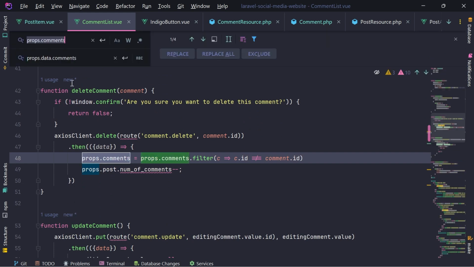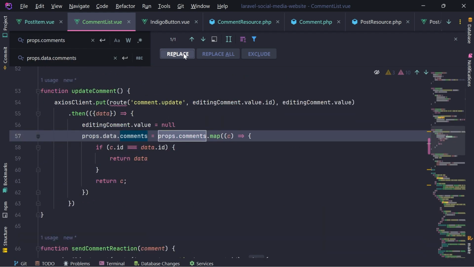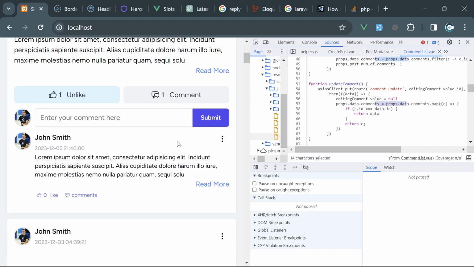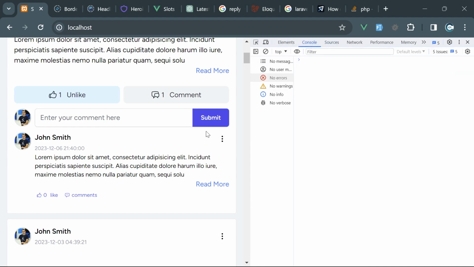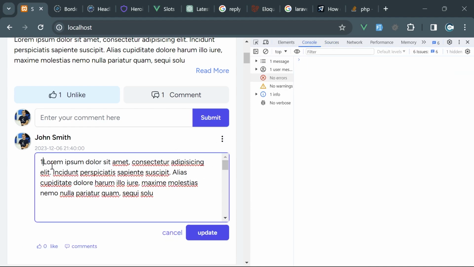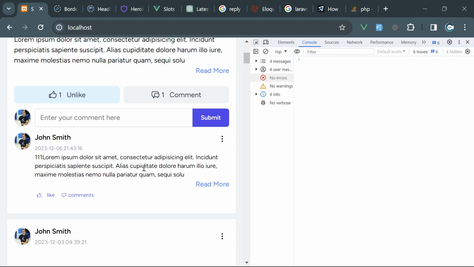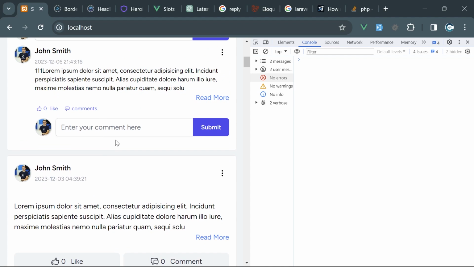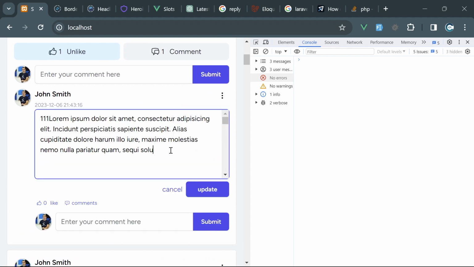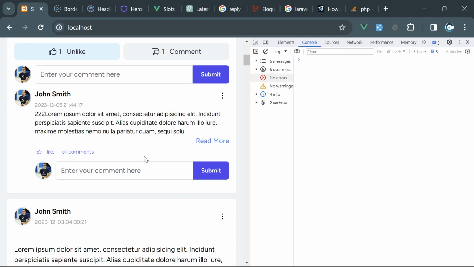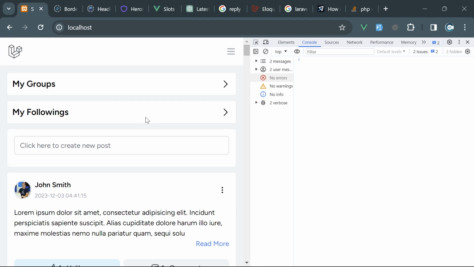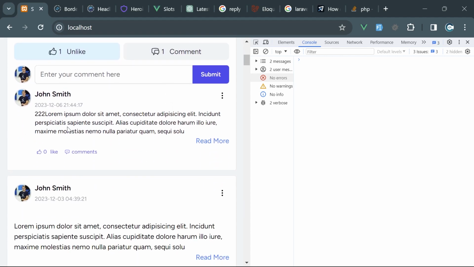Let me search for props comments and replace it with the props data comments. Exactly. Now if I try to edit again, put something there, click on update, this is working. I reload the page, update stays there. Now I click on the comments, I see the sub comment section here. Let me try to edit this one again. 222, click on update. This is actually working successfully and we don't see this warning, which is the number one thing I wanted to achieve.